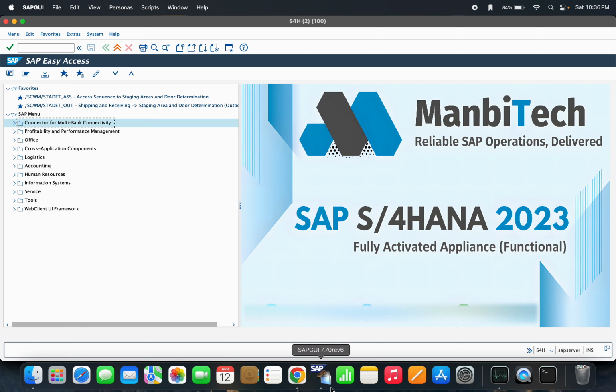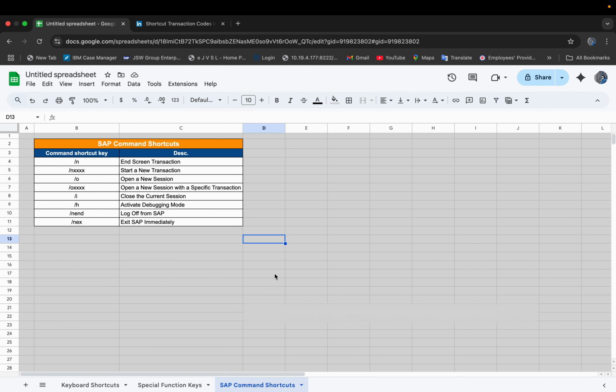And today we will discuss how we can use the SAP command shortcut keys to enhance user efficiency by streamlining navigation and task execution. These shortcut keys allow users to quickly access functions, reducing the time spent on repetitive activities and actions. Familiarity with these keys can significantly improve productivity and help users perform operations smoothly and effectively within the SAP environment.